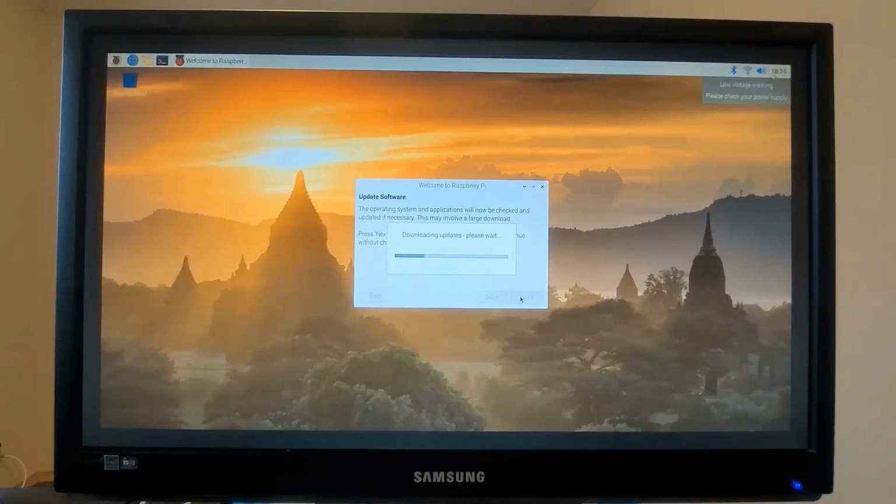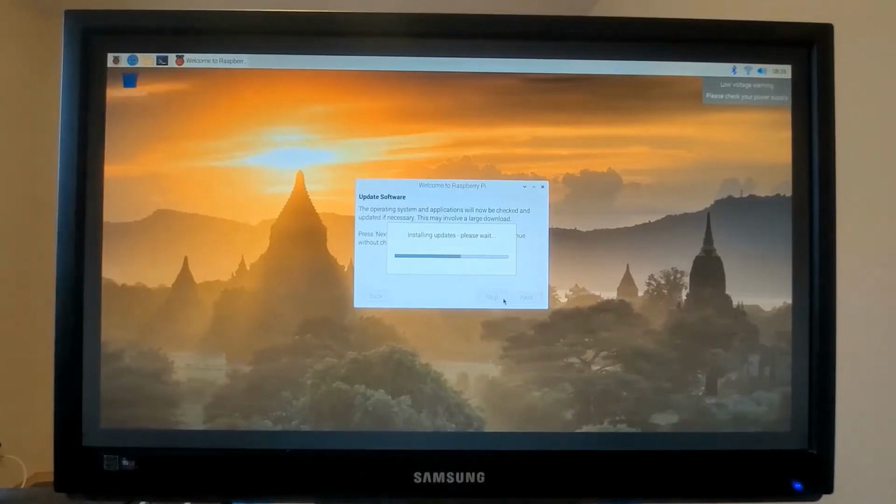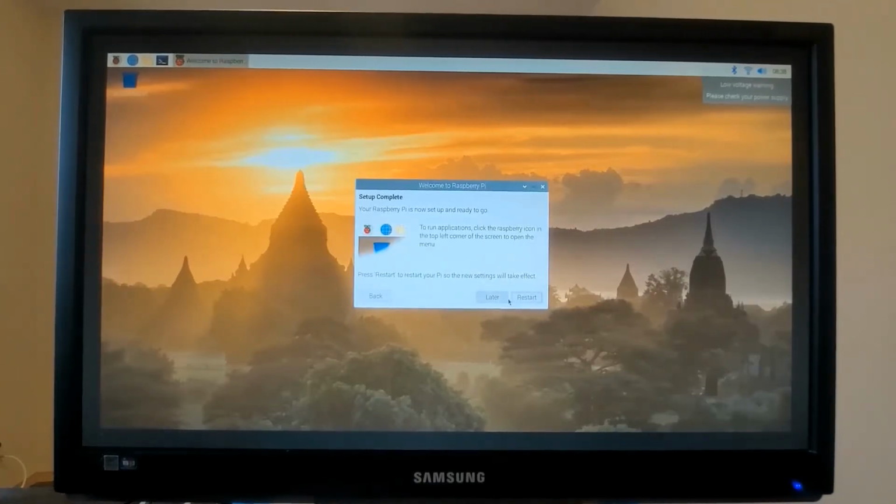I got a message about update software. I pressed next to proceed. Now my system is up to date. Okay. You may want to restart your Raspberry Pi.